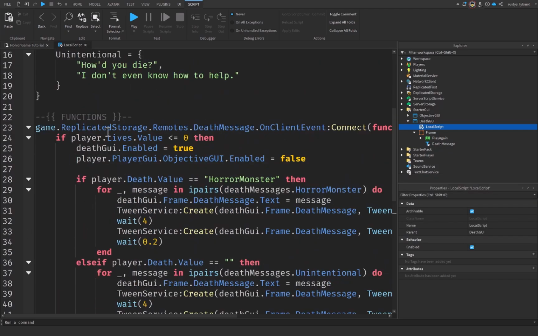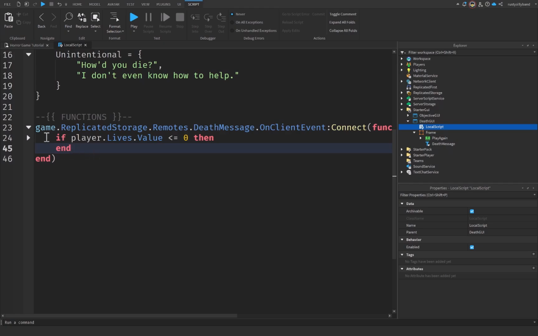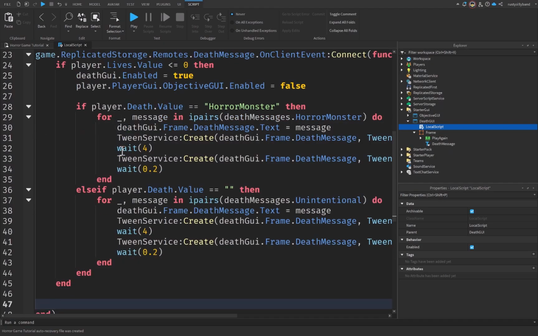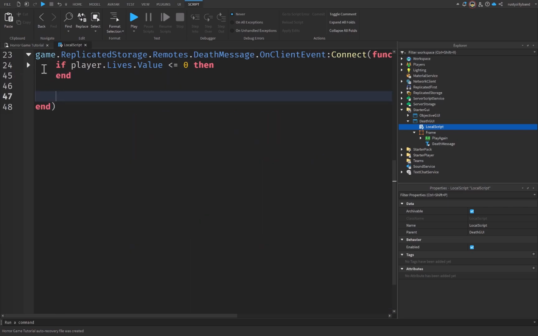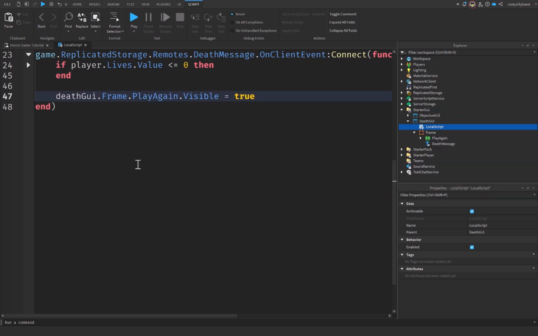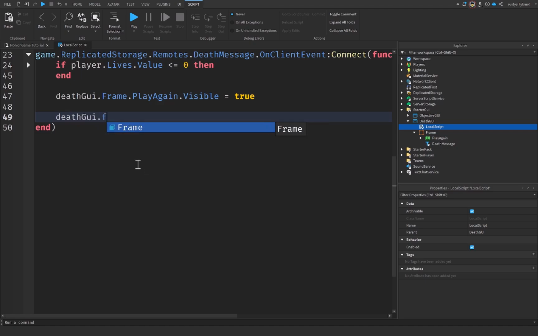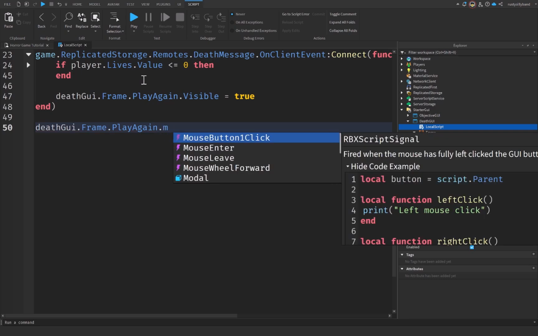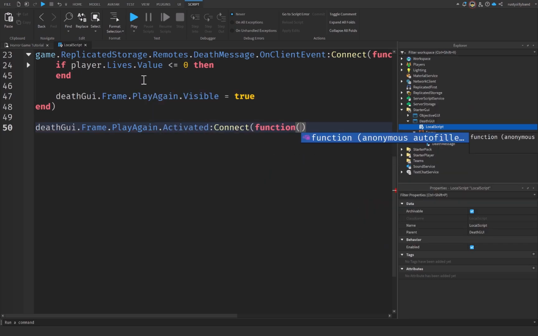Now let's go down here to the bottom of our for loop right here in our if statement. And we're just going to drop down a few lines. I'm going to click on this arrow right up here to go ahead and close that off so we don't have to worry about it. And we're going to say death GUI dot frame dot, I forgot how we named the text button, it's play again. So we're going to say dot play again dot visible will be equal to true. And yeah, from there we can actually say death GUI dot frame dot play again. And we can actually put this outside of this event function. So we say death GUI dot frame dot play again dot activated. We're going to connect a function to this.